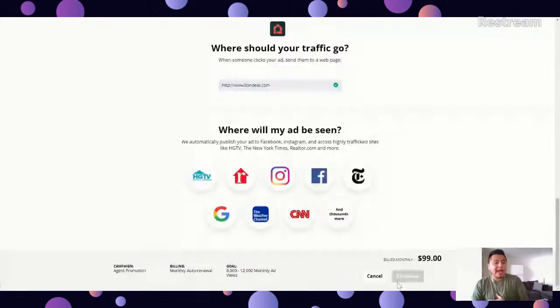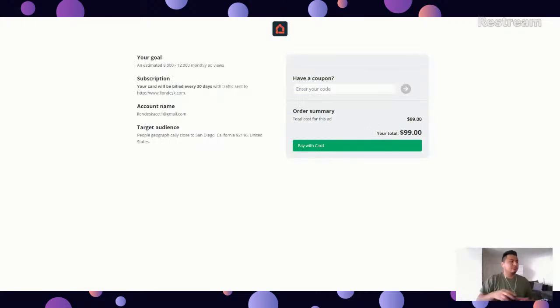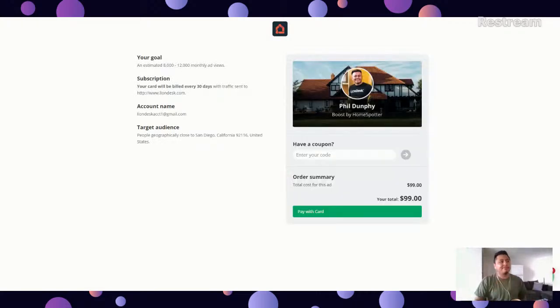It's going to confirm the ad. It's going to quickly show you what it's going to look like, and then you're going to type in your payment method and you're good to go. Right, it double checks everything, and then from here you can go ahead and click on pay with card.